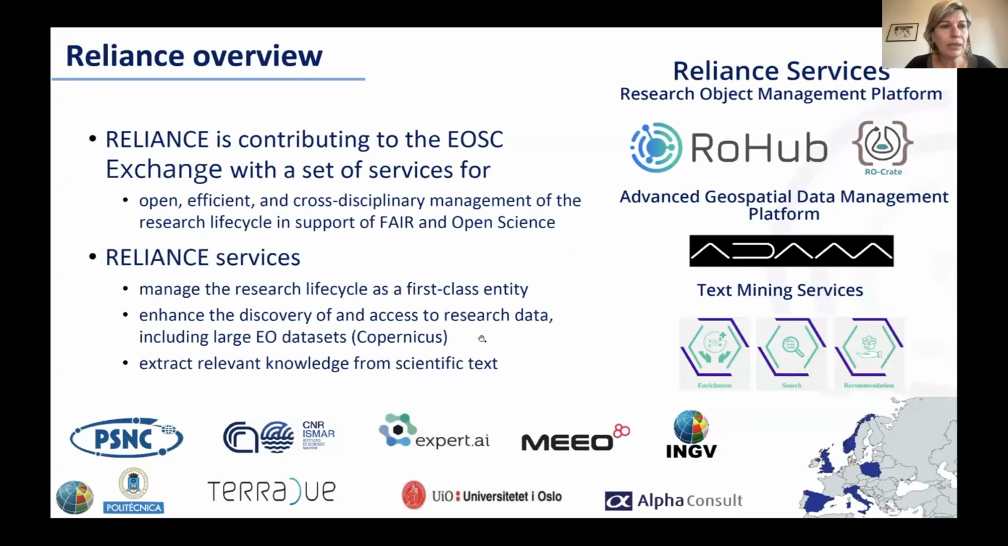Just briefly, the Reliance project has contributed to the EOSC Exchange with a set of services for open, efficient management of the research lifecycle in support of FAIR and open science. So the services are here on the right. You know them already. First of all is the research object concept and the RoHub to manage the research lifecycle, the research object management platform. And then the Advanced Geospatial Data Management Platform, ADAM, to enhance the discovery and access of large amounts of data, in particular Copernicus data, and also the AI-based text mining services to extract relevant knowledge from scientific content.